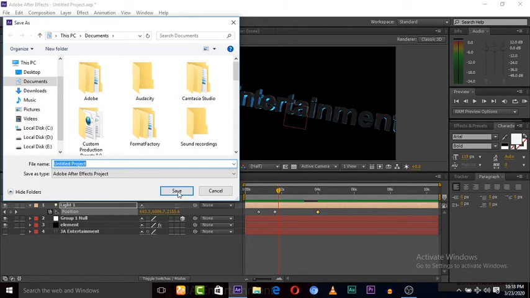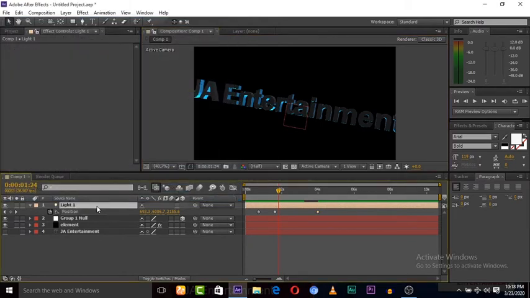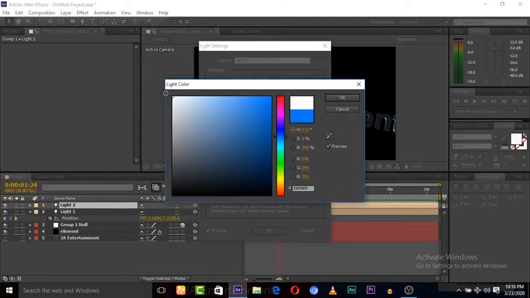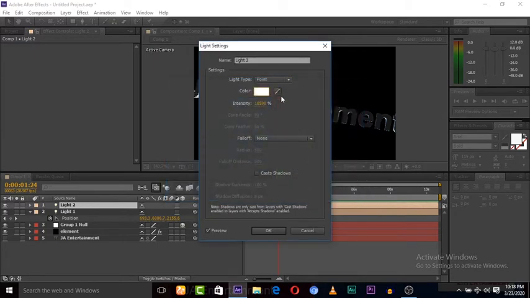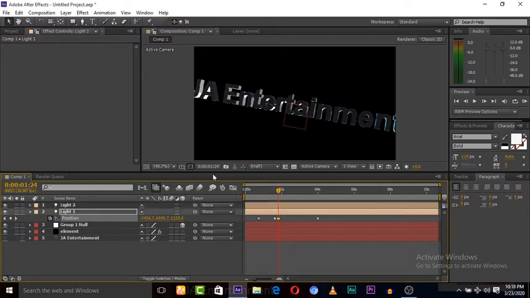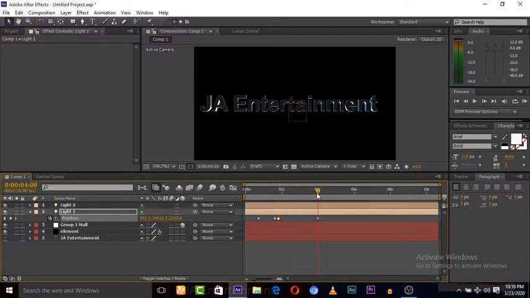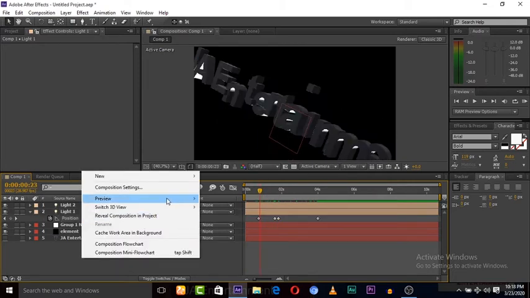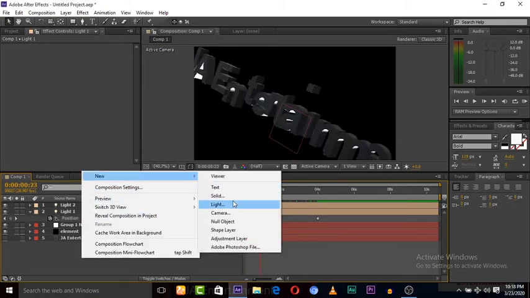So I'm going to duplicate the light and change the color of the second light. So it will be white, and we'll set it on the other side, on the left side of the text. So I think it's cool.